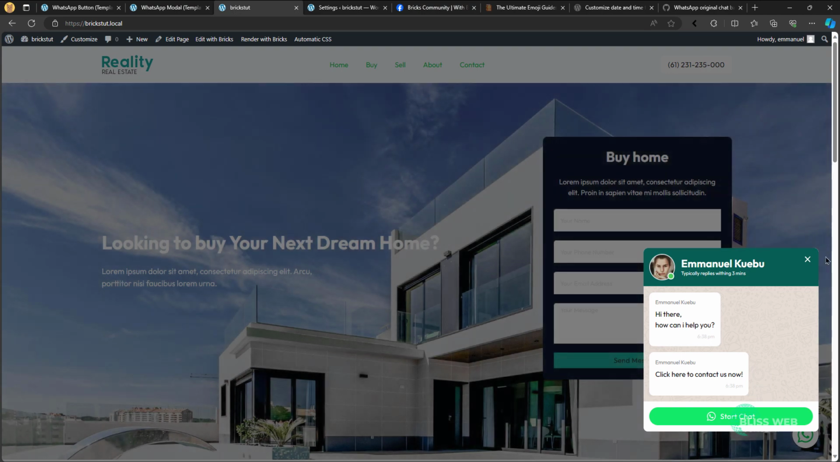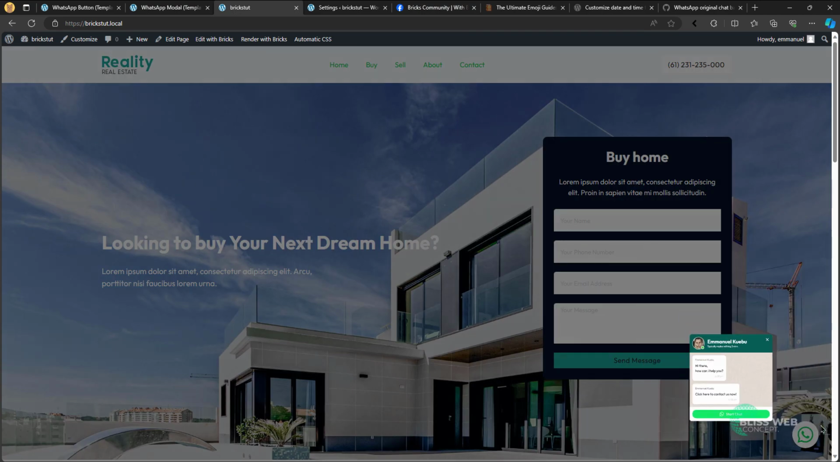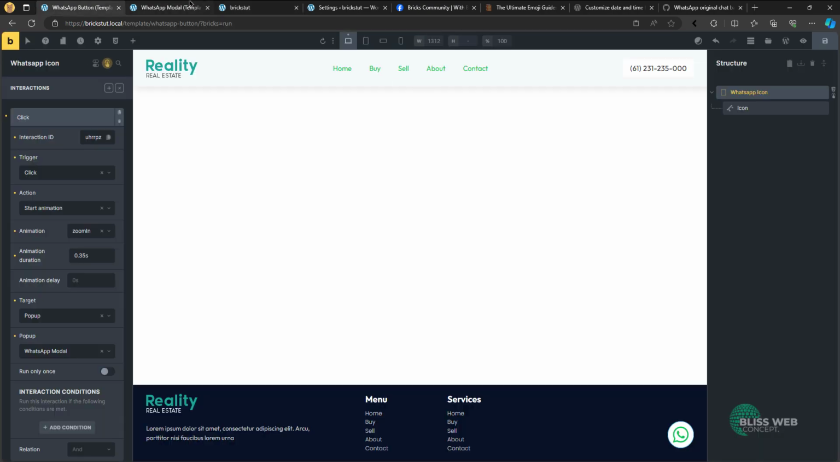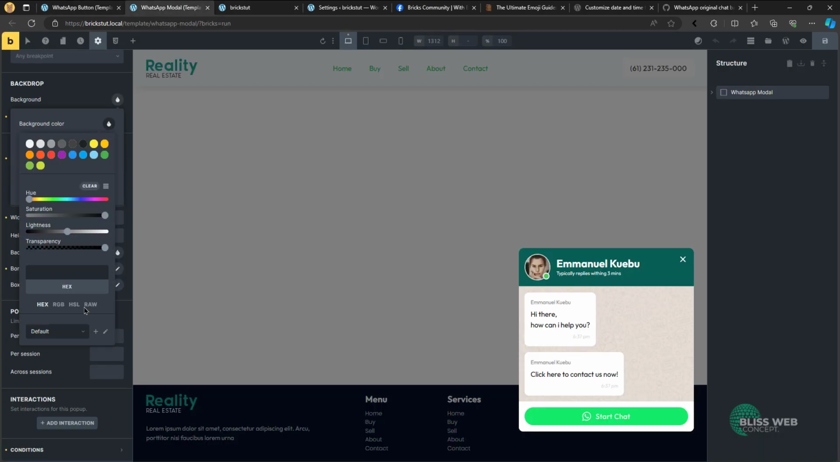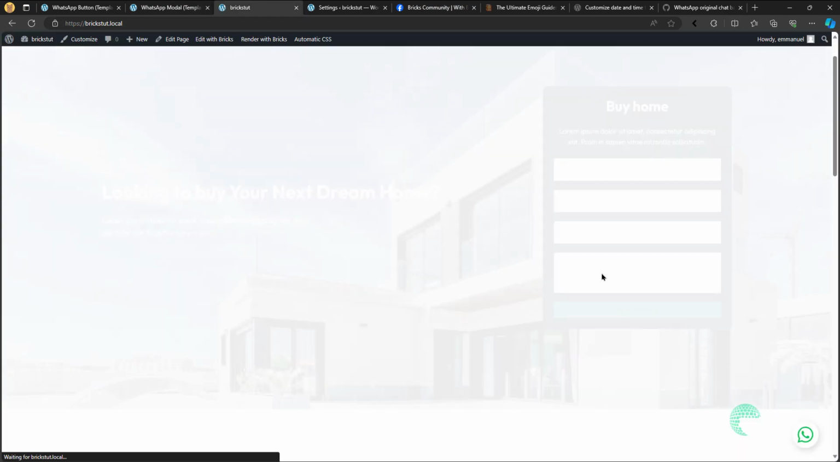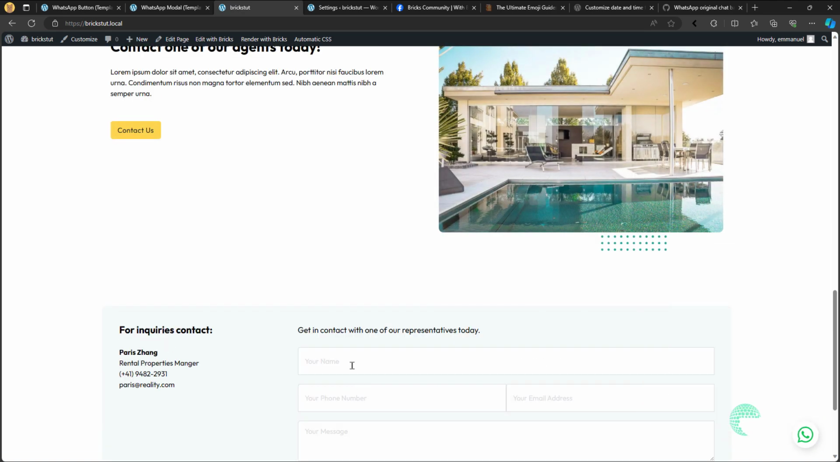Now you can close it, open, right? So if you don't want this overlay, you can simply set the overlay color to transparent, okay, transparent, and now there is no longer any overlay. So you can still open it and the page is still visible. When you click anywhere on the page, it closes the modal.